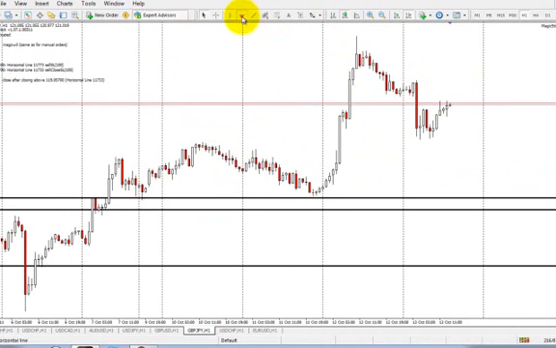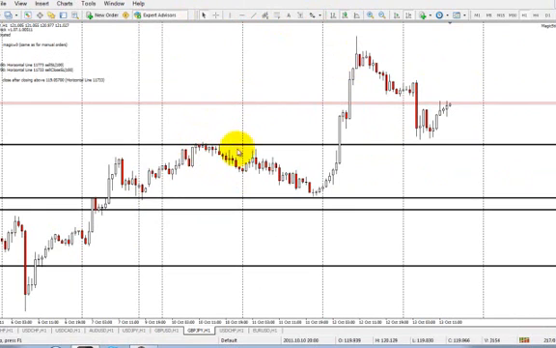Here we look like we had a resistance, and in this scenario it might not have got you in because it didn't really touch it or engulf off of it. It's just kind of meandering right now. So that just gives you a little bit of an idea about the bounce trade and how to utilize it.